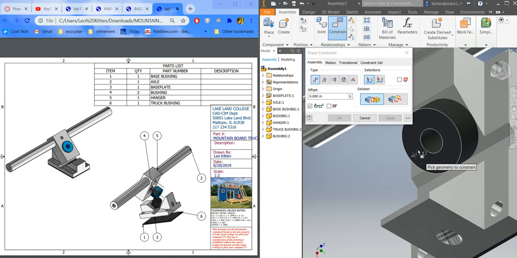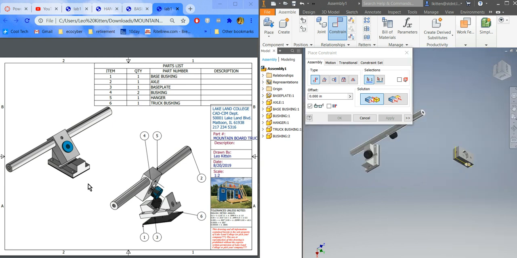Okay, so that's in the right spot. Okay, so we've got that one in, and it's locked down.